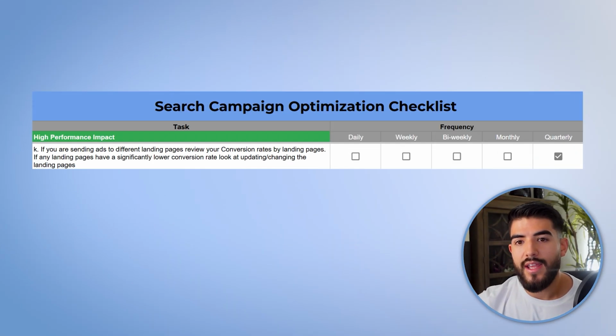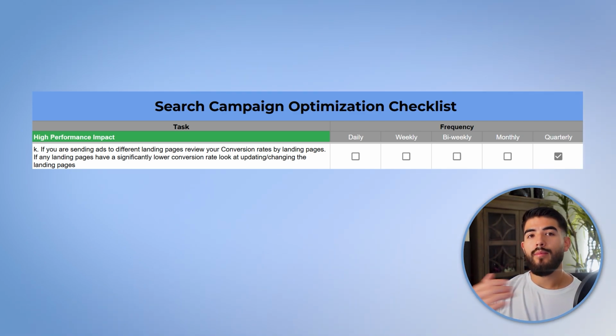Hopping into optimization K, if you're sending ads to different landing pages, review your conversion rate by landing page. And if any landing pages are having a slightly low conversion rate, update or change that landing page. This is a quarterly task. It's essentially doing what I just mentioned above, but looking holistically across the ad account and asking, where am I getting the best conversion rate? What landing page am I sending ads to that is getting the best conversion rate? And just update all the rest of the ads in the ad group to that landing page as well.